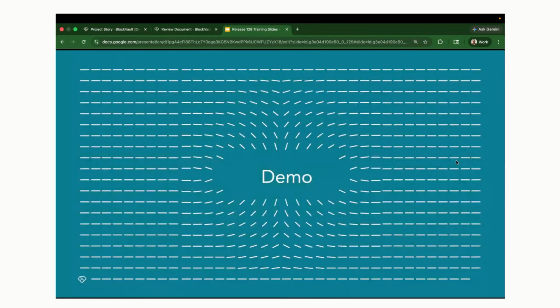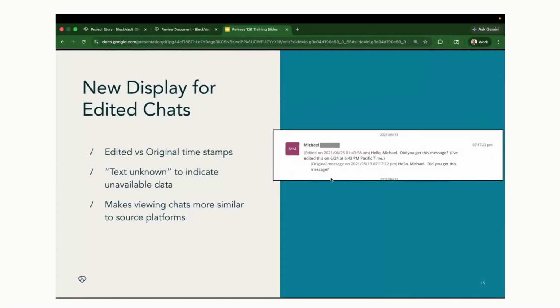Okay, let's move on to our next one here. A couple smaller updates for you that can still be really helpful. We've changed how we display edited chats. So if you're working with chat data and the message has been edited within the source data, we'll now make that very visible for you.